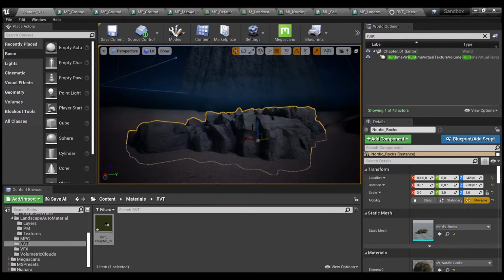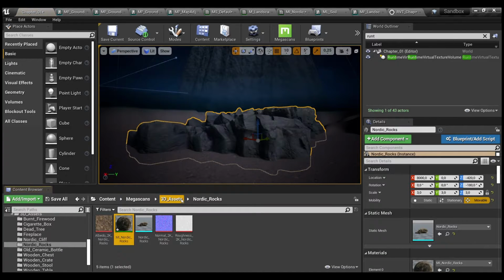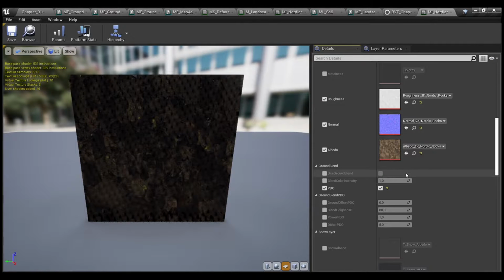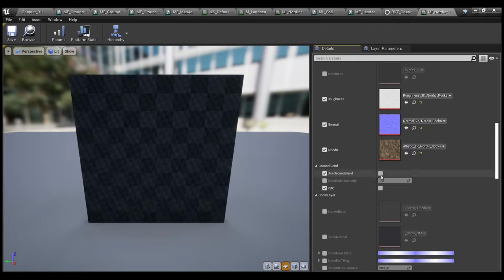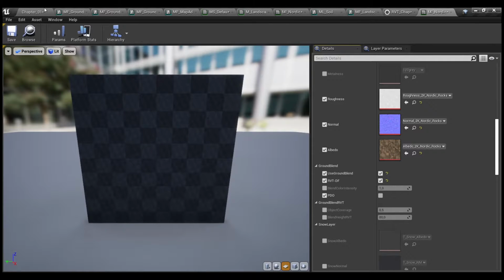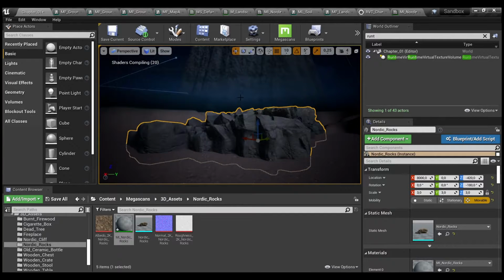Oh, I'm sorry guys. Actually this prop right now doesn't use any runtime blending. I need to activate it and show you the error. So, one second. Let's quickly wait for shaders to compile.